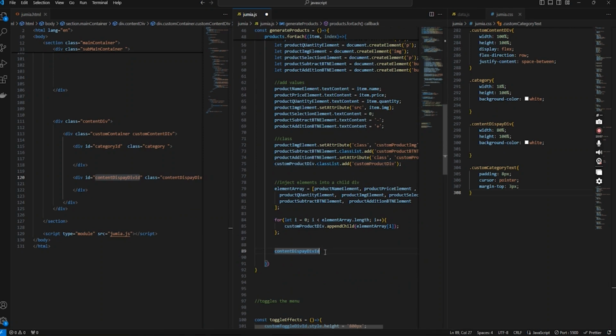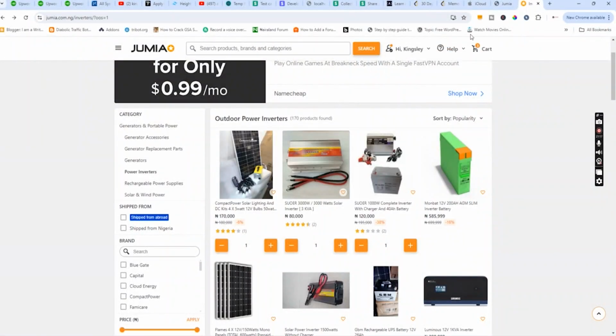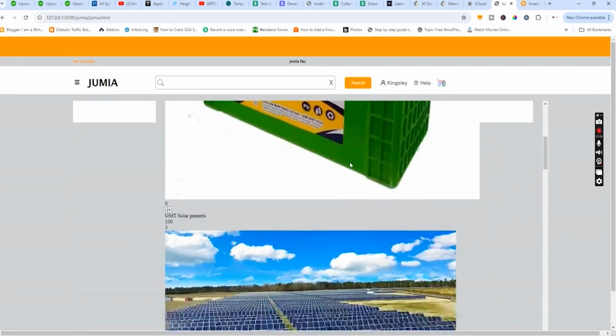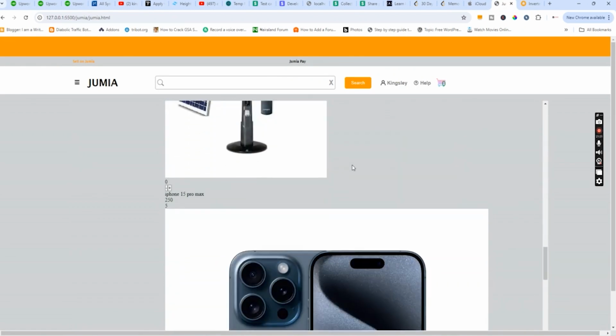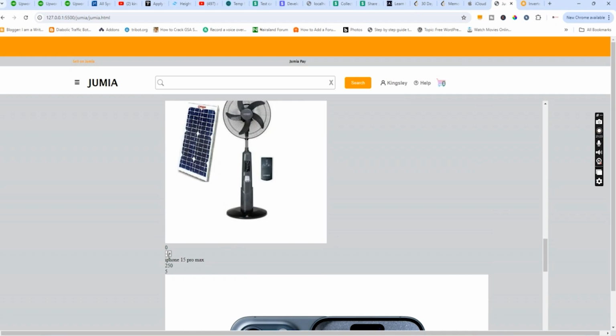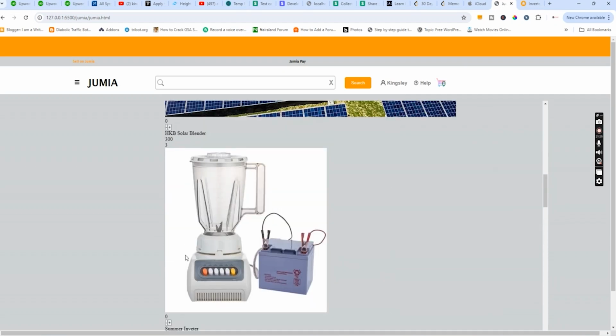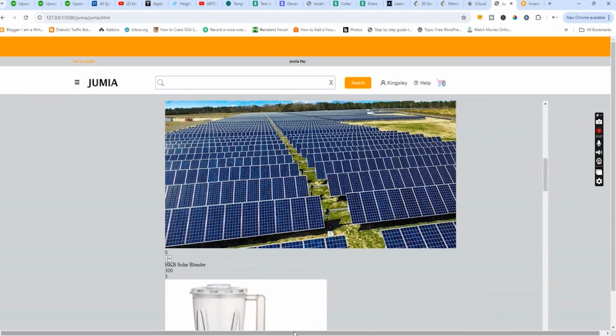So if I do custom dot append child, this content display div is this, then I say append child, and I will append custom div into it. All right, so once you've done this, let's check this out on the code and see. So you can see, beautiful, they are all here. All the products are here. You can see them. They're all here.